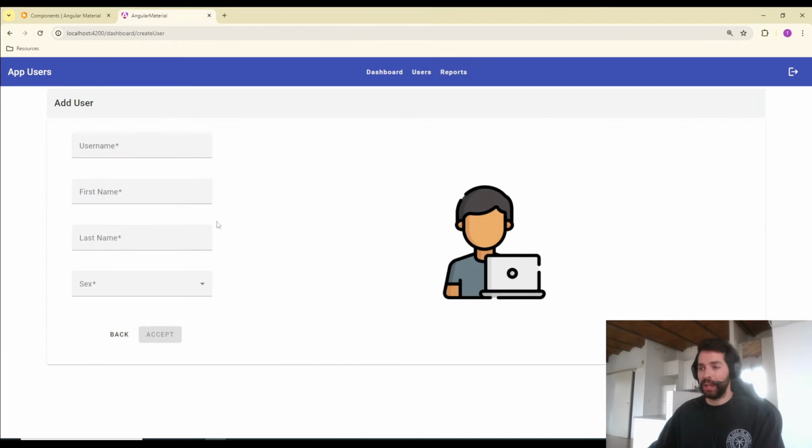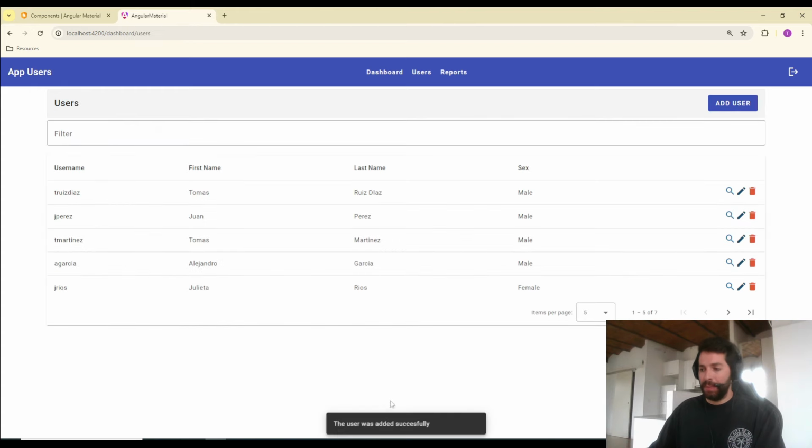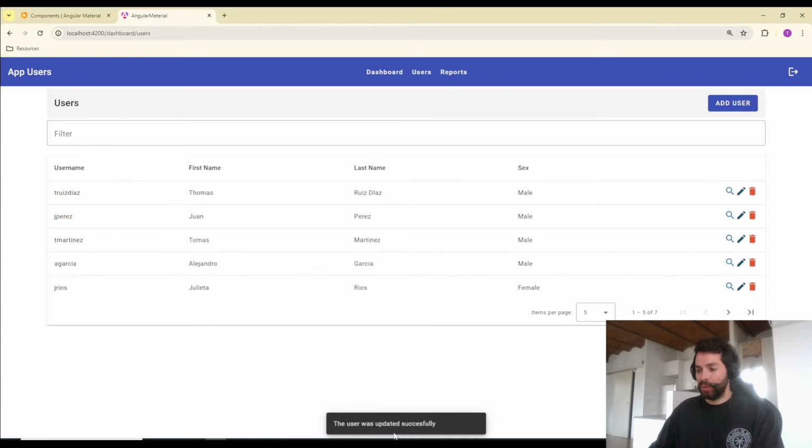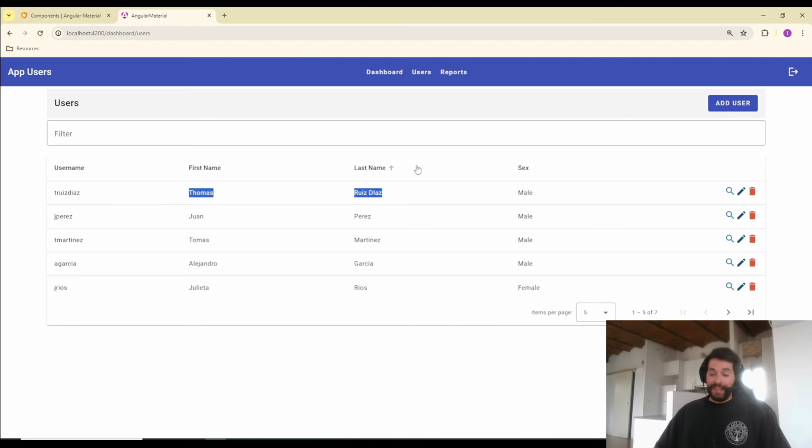I will add a new user. Okay, as you can see here, we have add user, and if I click accept, we have the message that the user was added successfully, and here it is, the user. And I will change the name. Here I will put Thomas. Here we have edit, and if I click accept, the user was updated successfully, and here we have the user. We finished the tutorial.